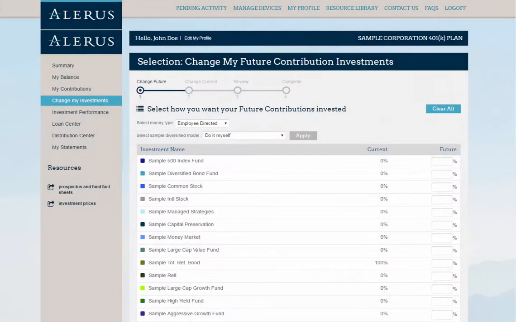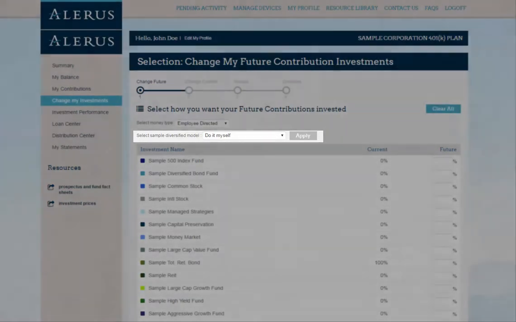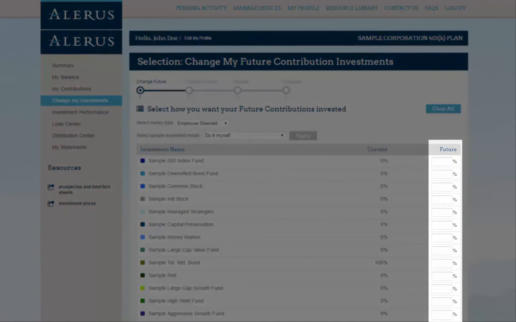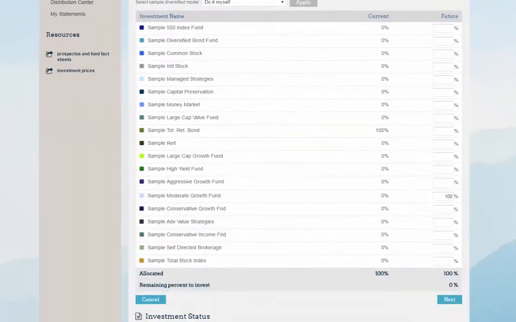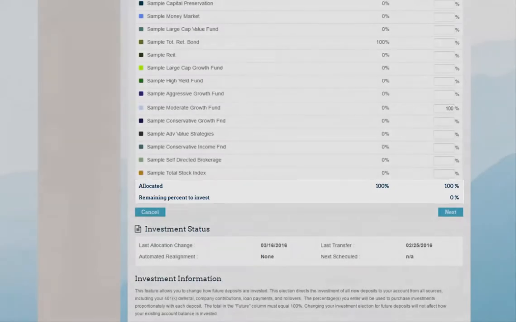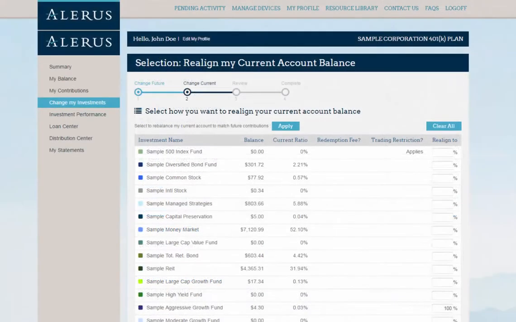If your plan has IPMs or model portfolios, you can select a model or choose Do It Myself to enter your own allocation. Enter the percentage you wish to contribute to each investment into the Future column. The total percent at the bottom must equal 100 and the remaining percent to invest 0 before you can continue. Once you have entered your desired allocation, click Next.